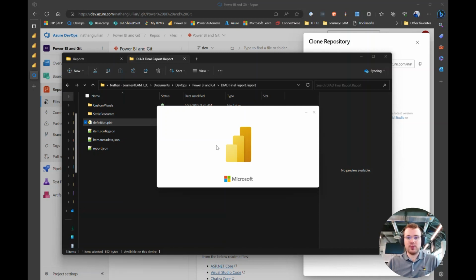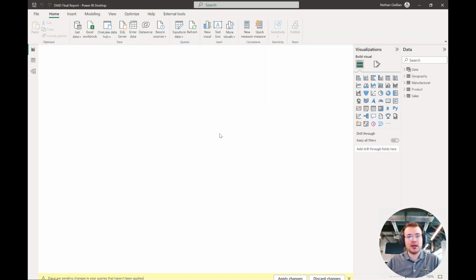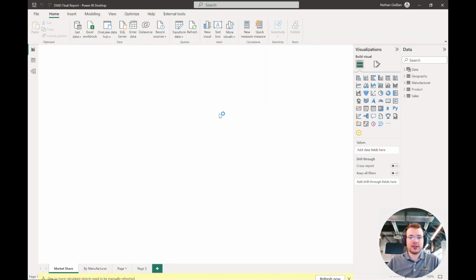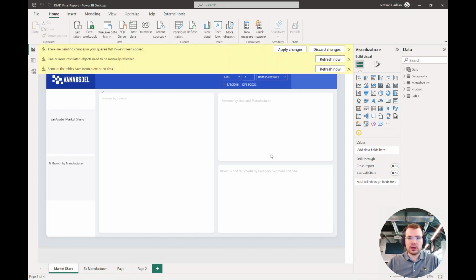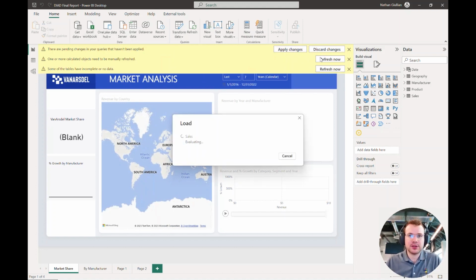It'll just take a minute to open, and maybe through the magic of video editing, it will speed up. Okay, here we go. The file is now open. Now, hit enable. I have some refresh things that are not working. Let's go apply changes. Refresh now. Now this, remember, is because this technically doesn't have a data model connected to it. It's just like the report definition piece.